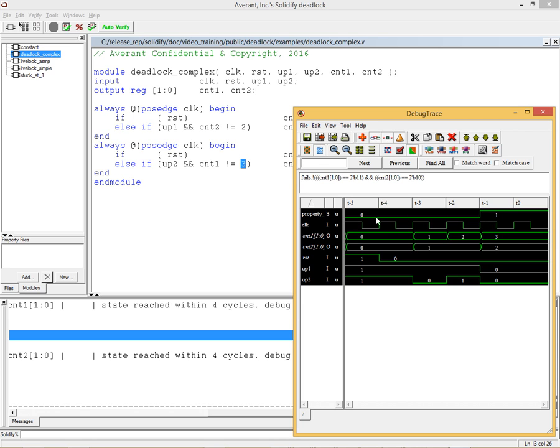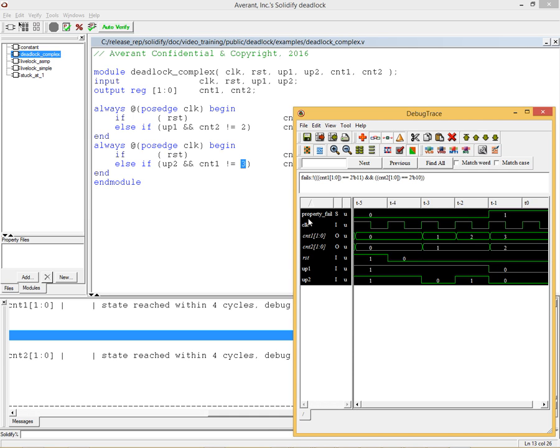This first signal is where the problem occurs, and it's a Solidify generated signal called property fail, and this is the error state. Now notice how Solidify intelligently chose values for up 1 and up 2 so that they reach this deadlock state. So for example, up 2 was 0 in here, and then they were 1 in all other cycles.